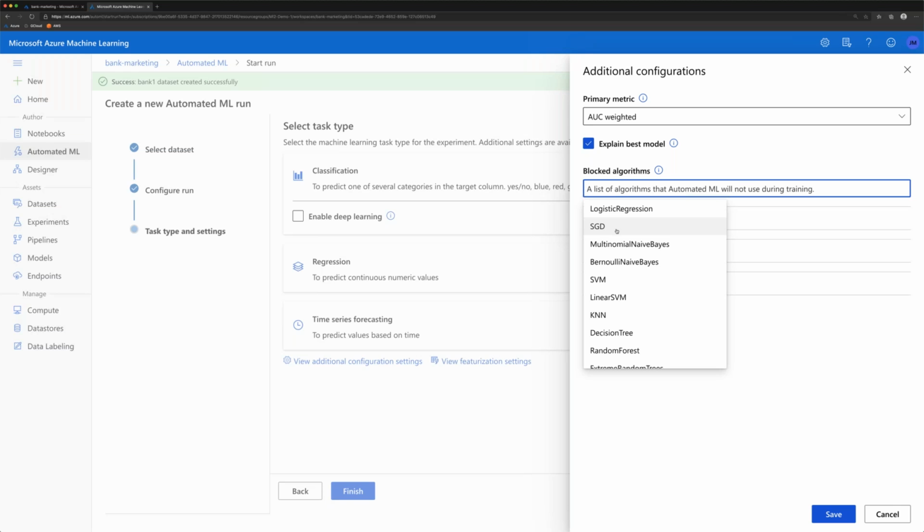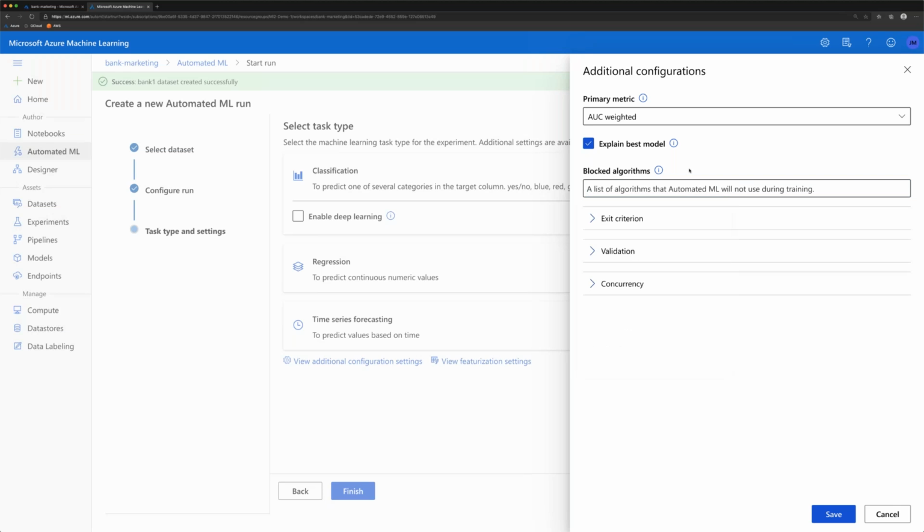So if you see the kind of algorithms used here, there is logistic regression, which is plain vanilla regression based algorithm. Then there is the SGD, the stochastic gradient descent based regression. There is support vector machines, there is linear SVM, there is k nearest neighbor, decision tree, a lot of options here. And what it actually means is if you don't block any of the algorithms, Azure AutoML will effectively use all of them to figure out the best possible model from this list of available algorithms.